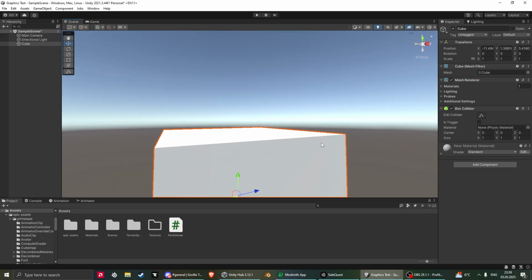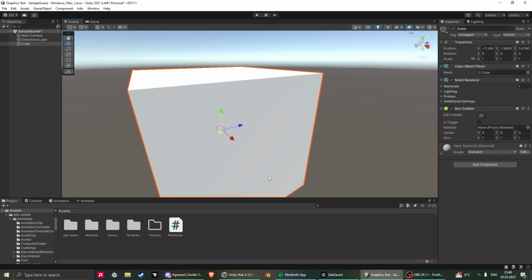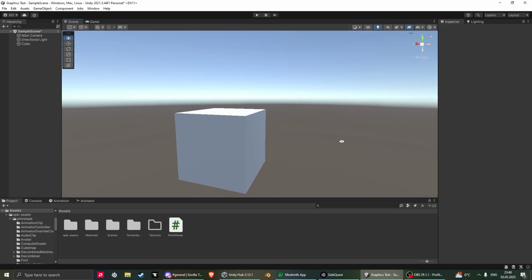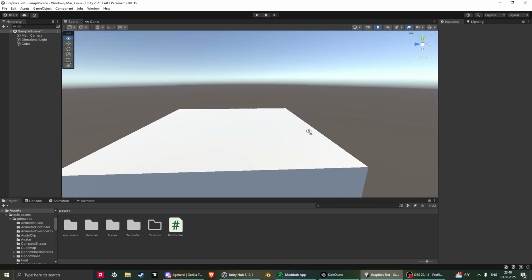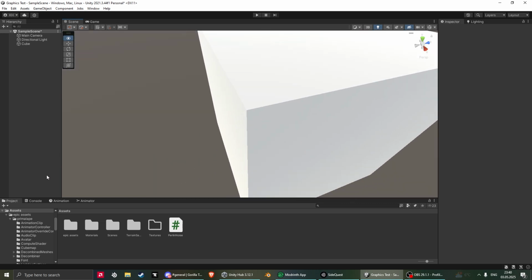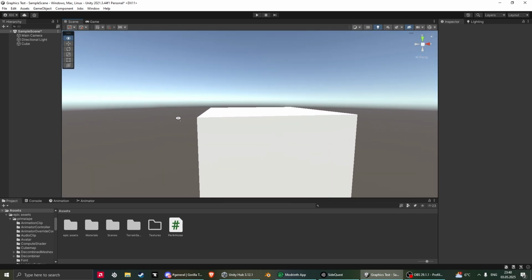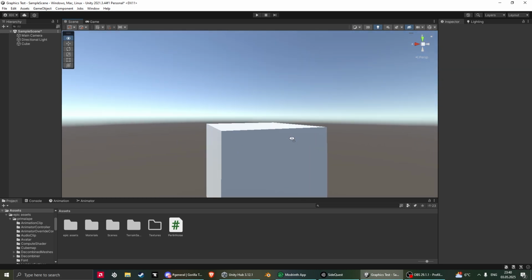I'll show you guys how to make your game look better. If you're watching this video, this is probably how your game looks right now, with the lighting and all the graphics. I'm going to show you how to make it look much better.